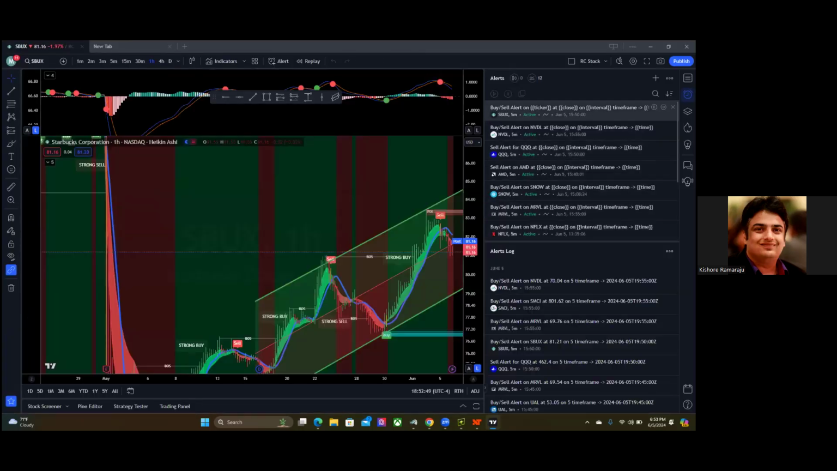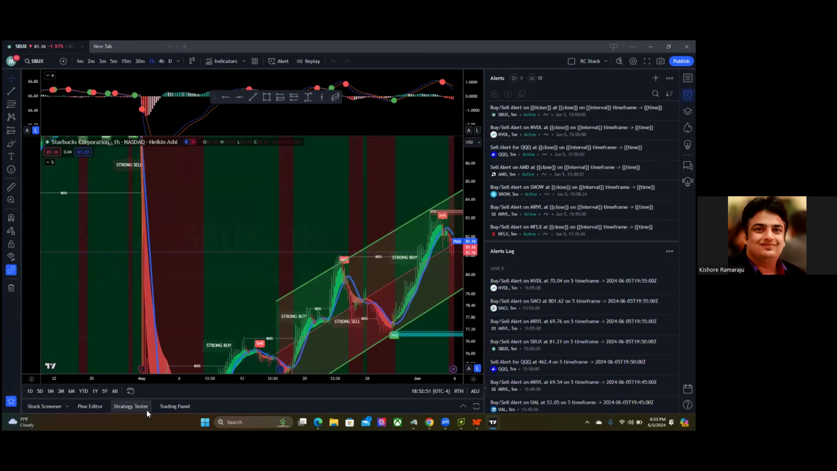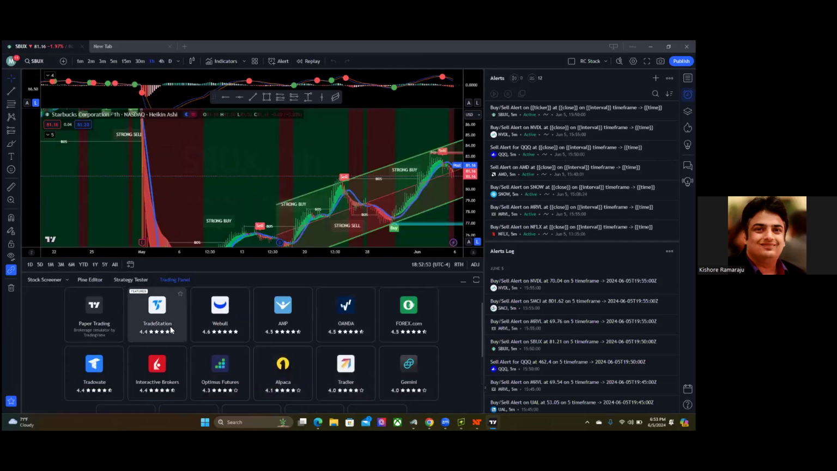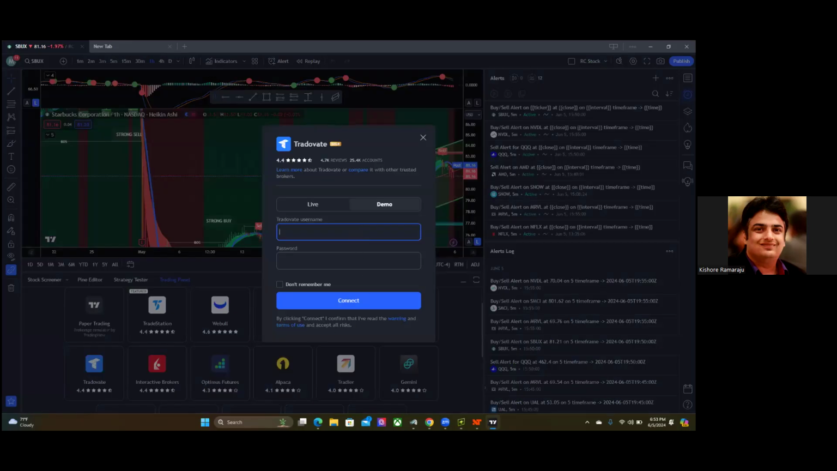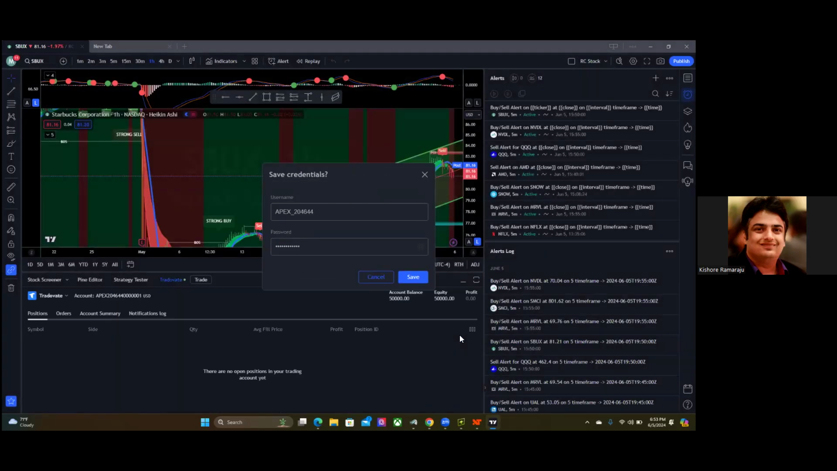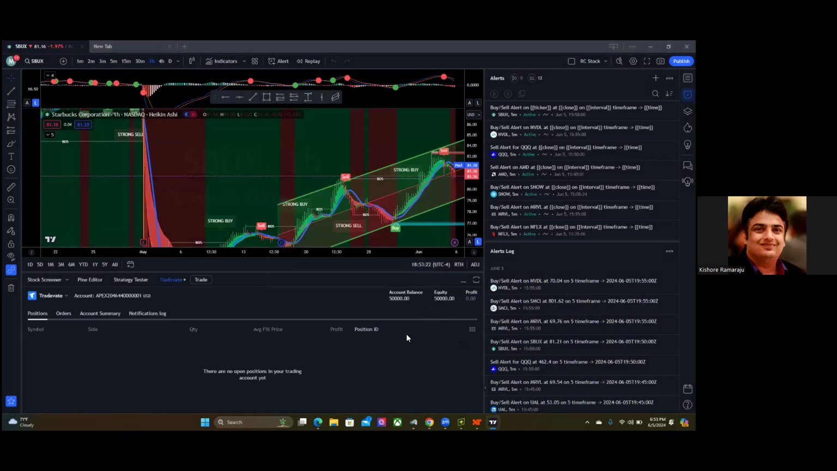And then at the bottom, you will see the trading panel. You can click on the trading panel and select the TRADOVATE icon. Make sure you are on the demo, not on the live. Then provide the same TRADOVATE credentials that Apex, or whoever your provider is, has given you. You may sign up with Apex, you may sign up with Bullnox, whoever is the provider. Be on demo mode, put in their credentials, click on connect, and then your account is connected here.